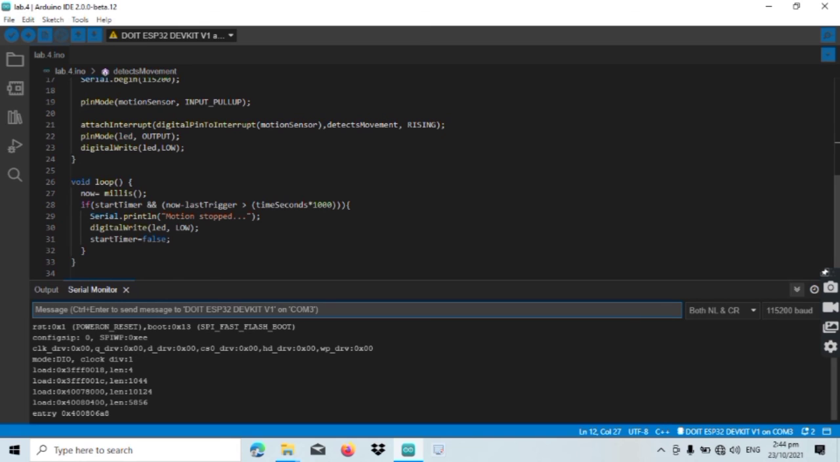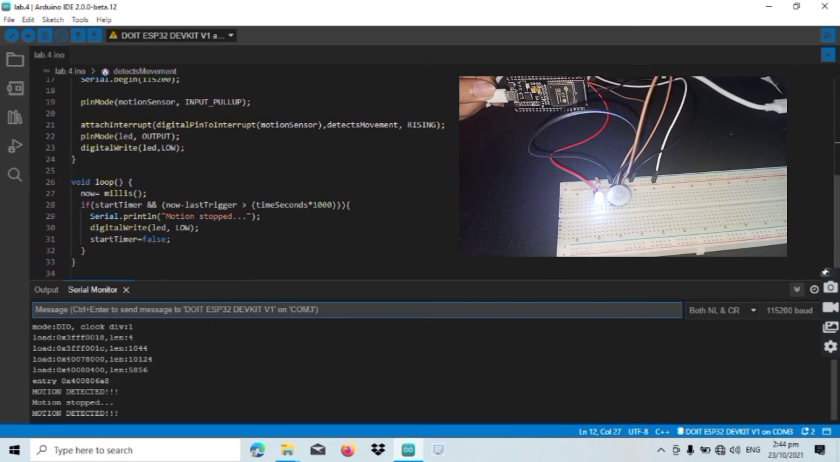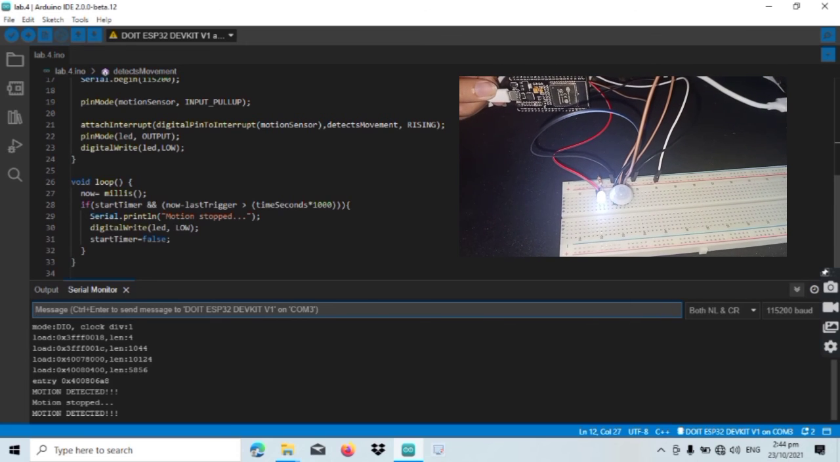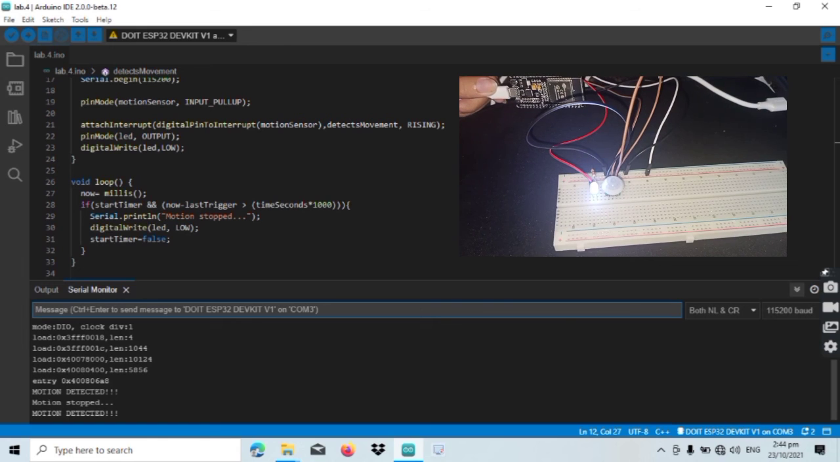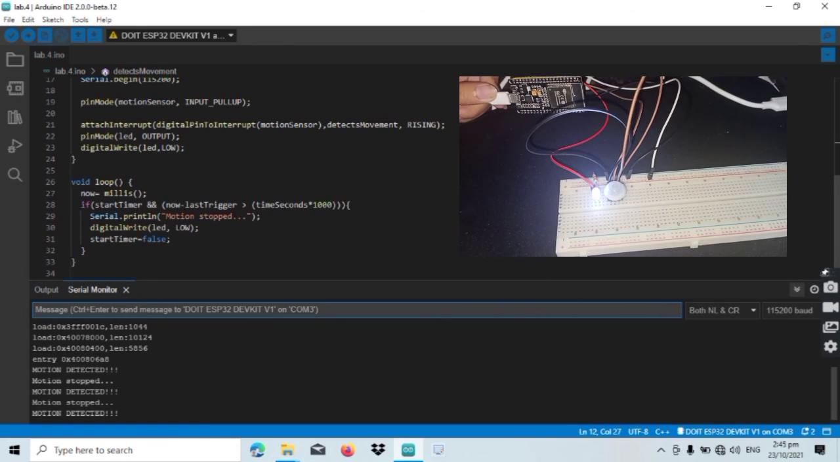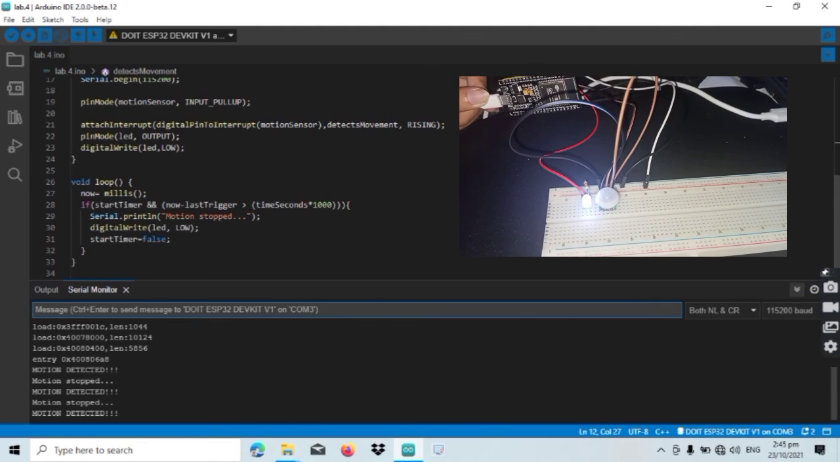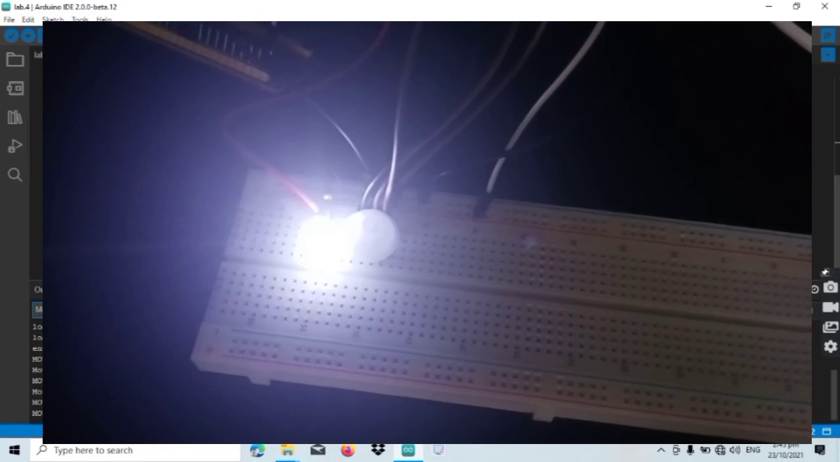This laboratory shows how to detect motion with the ESP32 using a PIR motion sensor. When motion is detected, an interrupt is triggered, and the ESP32 starts a timer and turns an LED on for a predefined number of seconds. When the timer finishes counting down, the LED is automatically turned off.